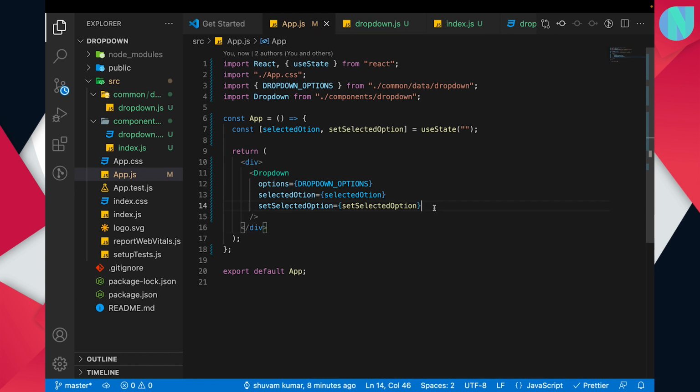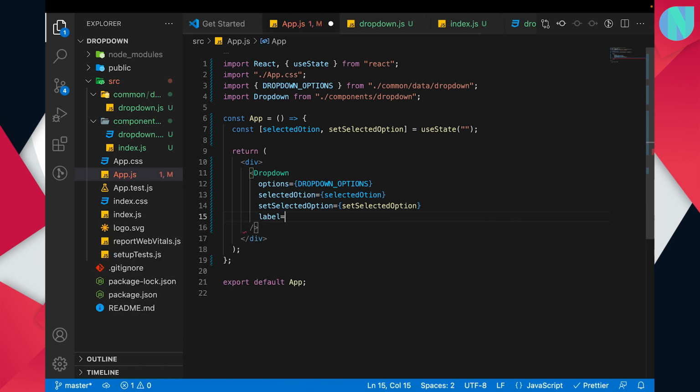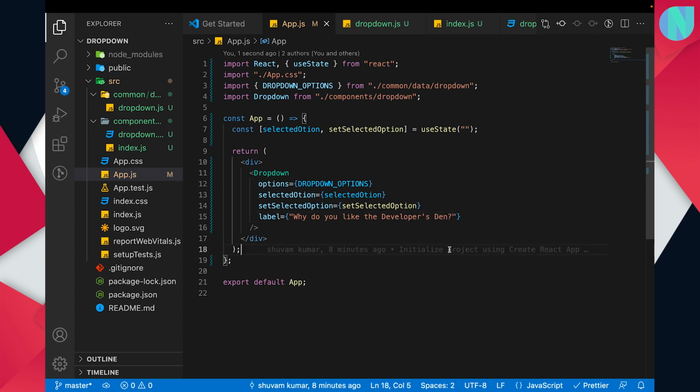Also, if you remember in the demo, I showed you that we have a label, but it is optional. So also we can pass a label. You can call it anything. You can call it heading, dropdown name, or anything. I'm just passing the question here. Why do you like the Developers Den? This is the particular label that I'll be showing on top of my dropdown component. So these are the props that I need from my app file.